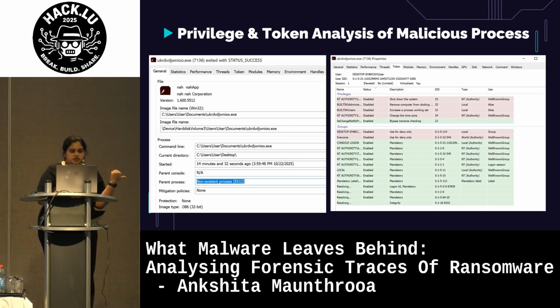This is the privilege and token analysis of this malicious process. If you see this, the name, or I would say the source, is some NAH app, and it's not really legitimate, if I can say that. You would see that it had only been 14 minutes and it was already trying to escalate privileges. This second screenshot gives very strong evidence of the token and privilege management or access that this malware had. As you can see, there are some processes running. It is not an administrator right now. It has limited privileges, but it's trying to elevate.